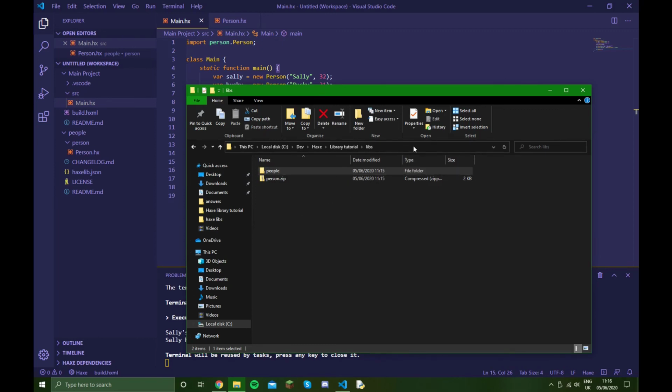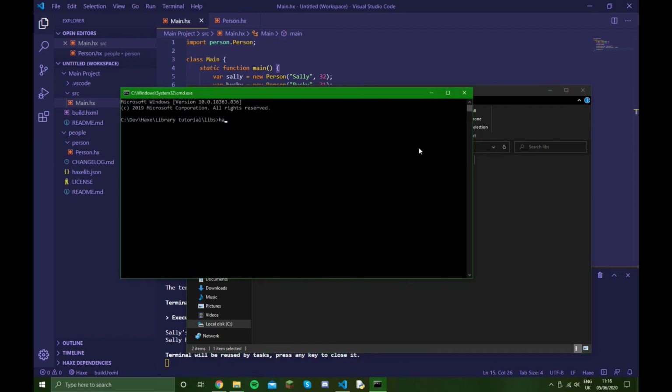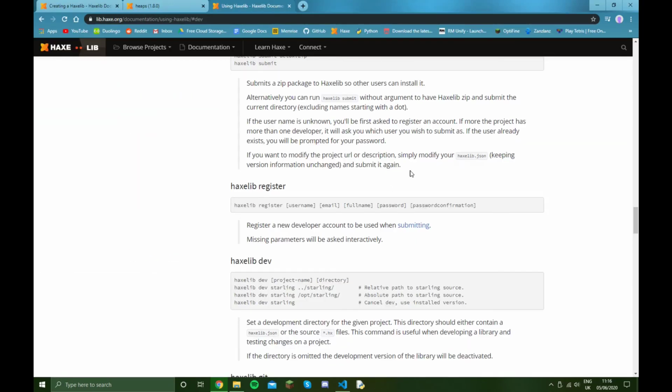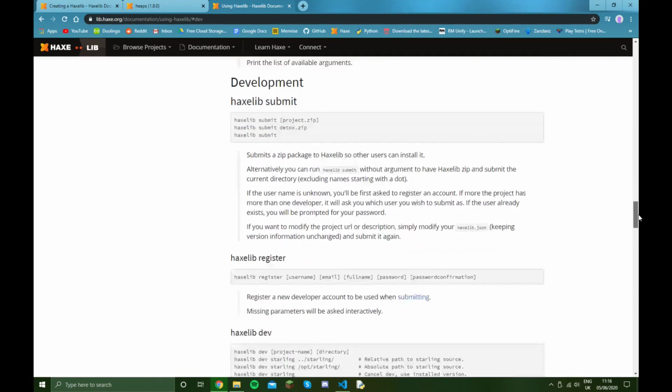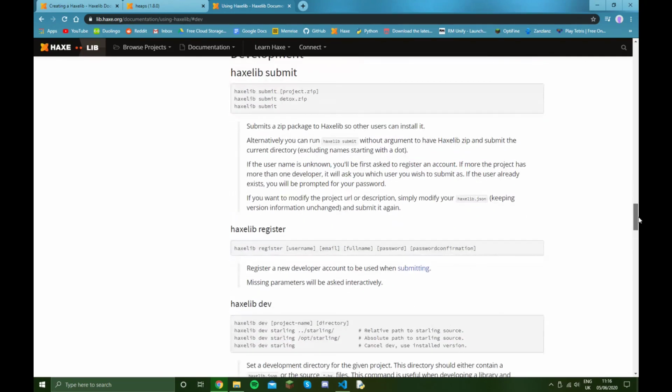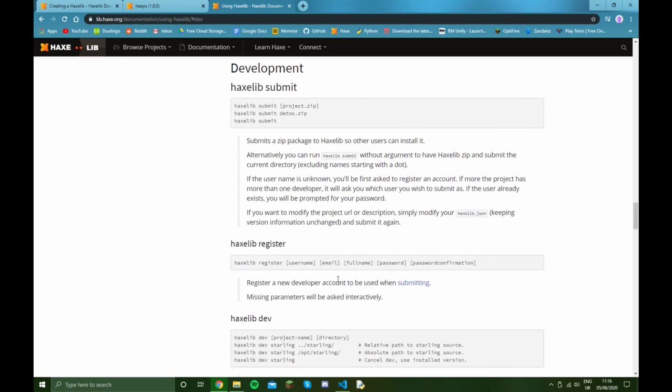Another thing you can do once you have this zip file is you can write haxelib submit person.zip, and it will submit it to your Haxelib profile. I'm not going to go through this because it's a bit more complicated, but I'll leave a link to this page which details the steps. So if you're interested in that, you can go here.